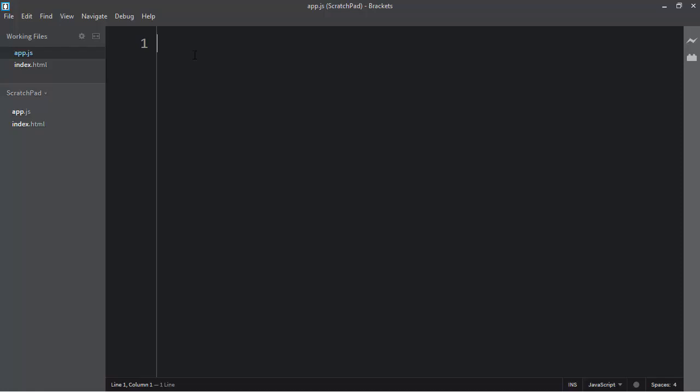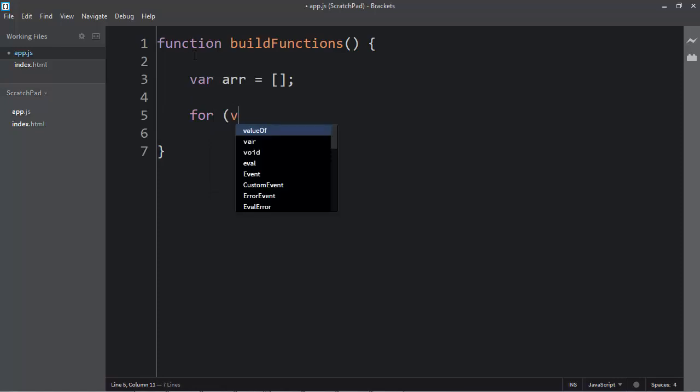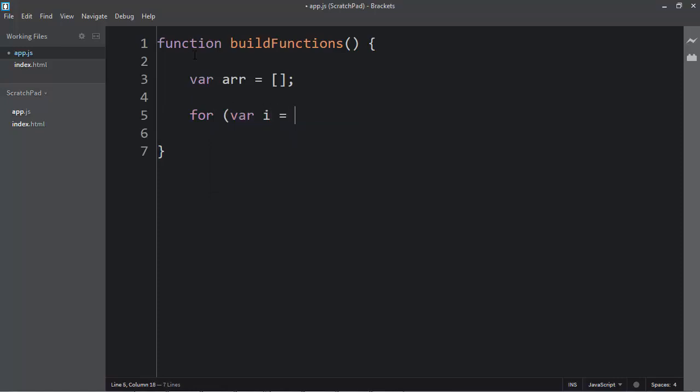All right, so I'm going to go ahead and write a new function called buildFunctions. And I'm going to create an empty array. Remember, that's array literal syntax. I'm just creating an empty array. And a for loop. I'm going to create a variable i, which is my counter. As long as it's less than 3, I'll keep going. So I'll do this 3 times.